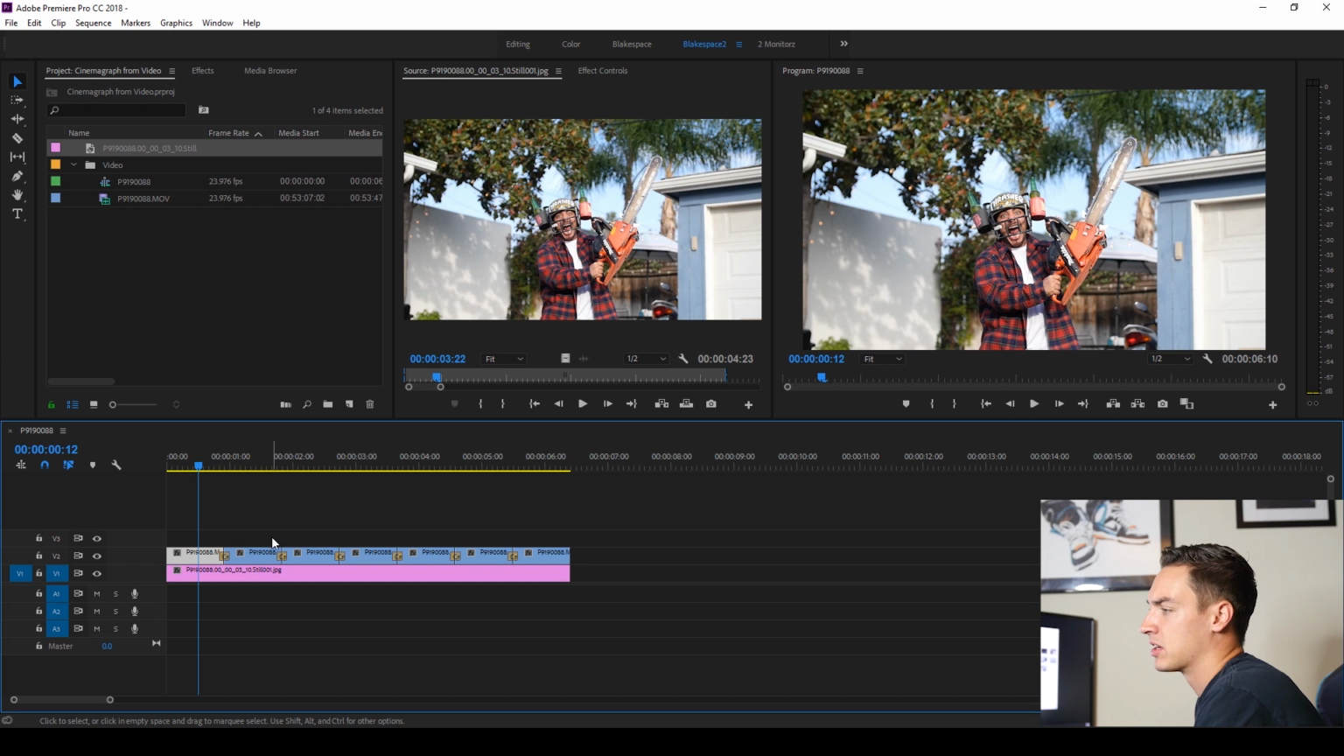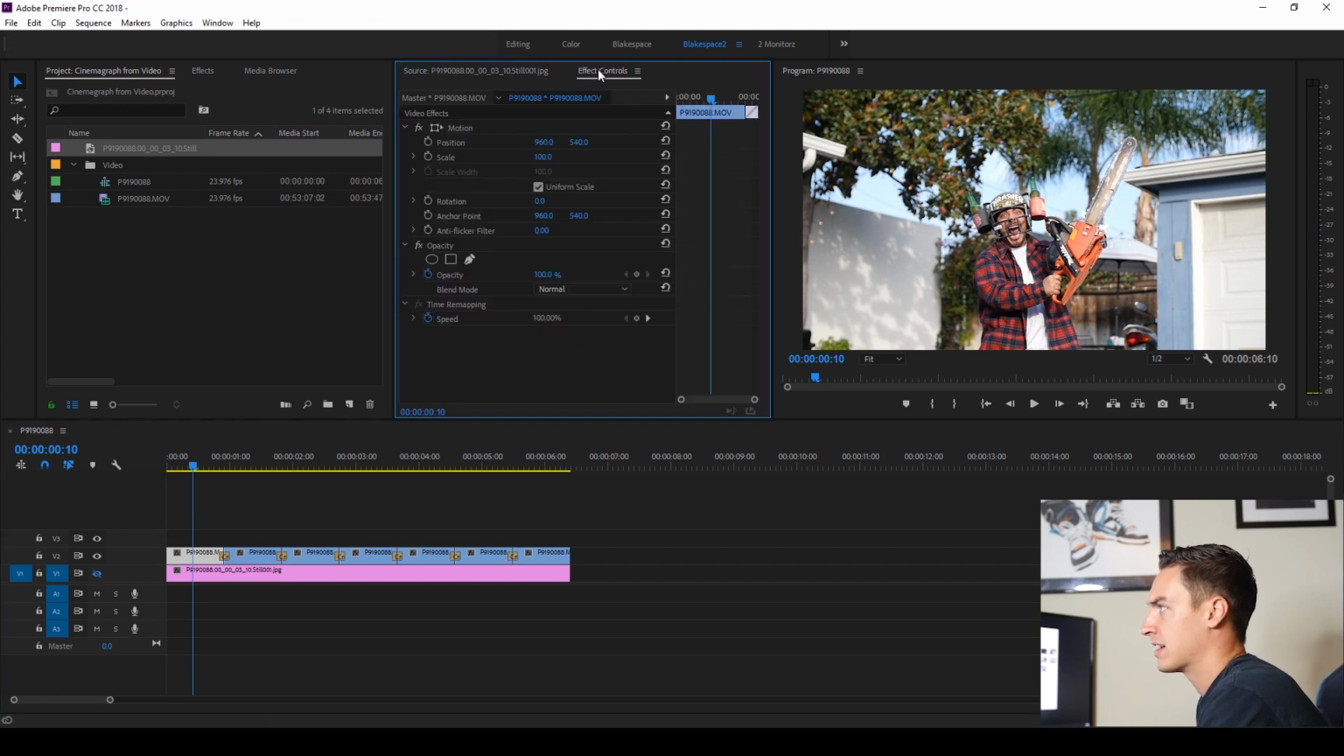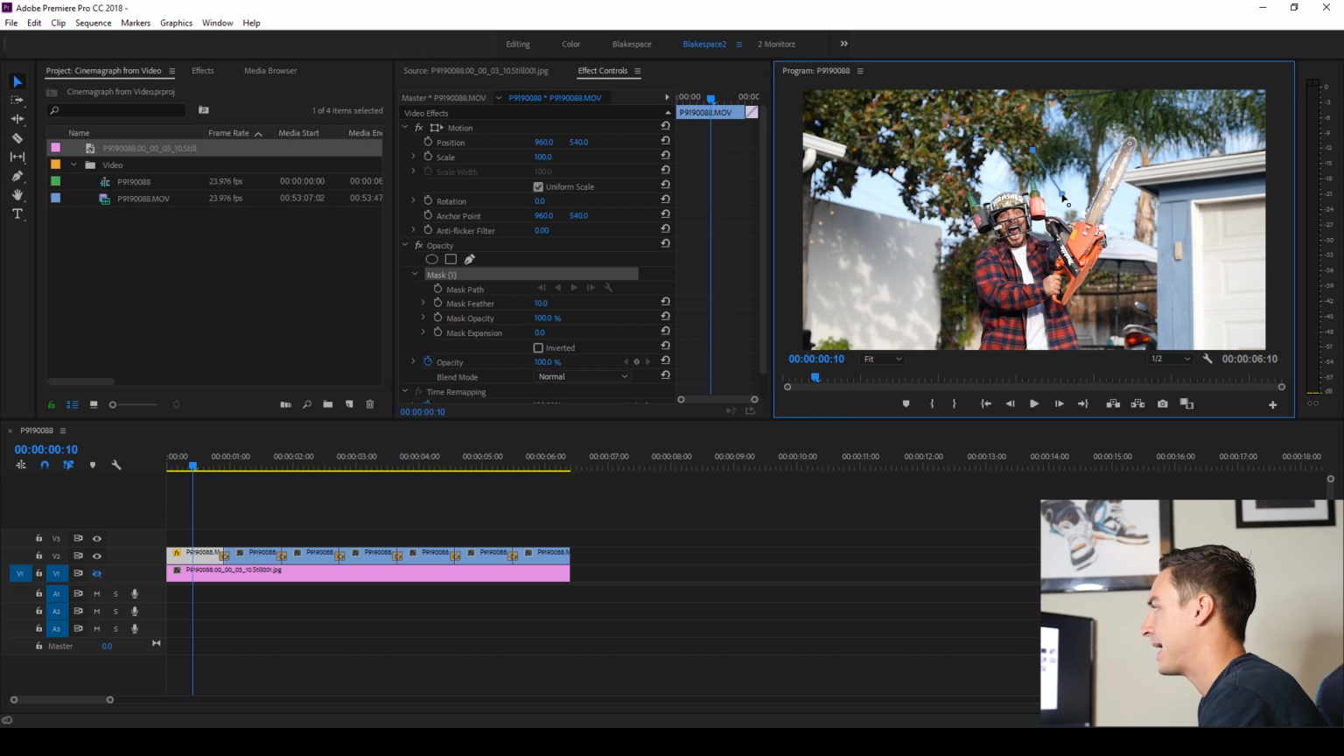Now I'm going to click and we're going to draw a mask around Neil so that we isolate him from the video. I'm going to turn the photo off underneath for now so that we can see the mask a little bit better. So go up to effect controls and you want to go down to this opacity section. Click on this little pen tool and we're gonna draw a nice easy mask around.